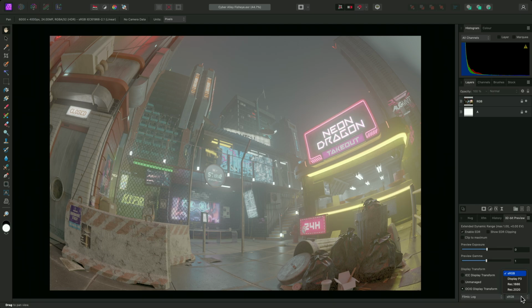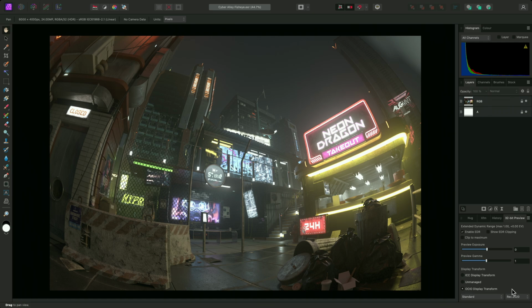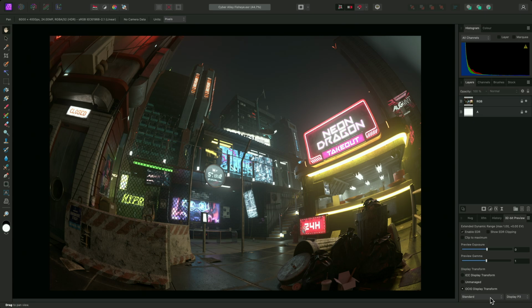OCIO is a different system compared to ICC color management. Whereas ICC will color manage based on a document to display profile conversion, with OCIO the onus is on the user to calibrate their display according to the color space they wish to work in. For example, if you have a display calibrated to Rec 2020, you would choose Rec 2020 from the device transform list. Or if you have an Apple display, these are typically calibrated to P3, so you would choose Display P3. Then switch to the appropriate view transform.